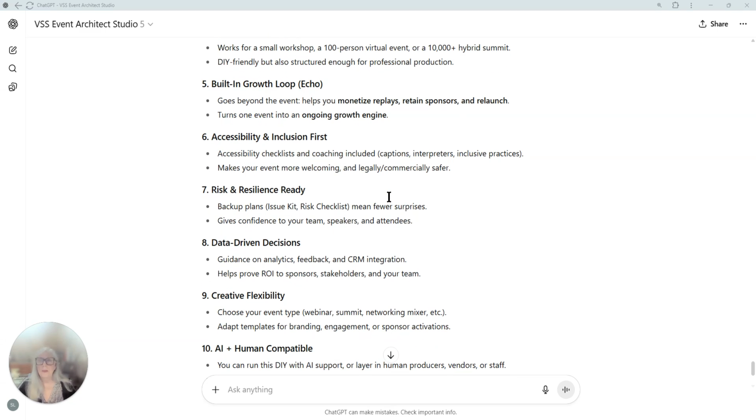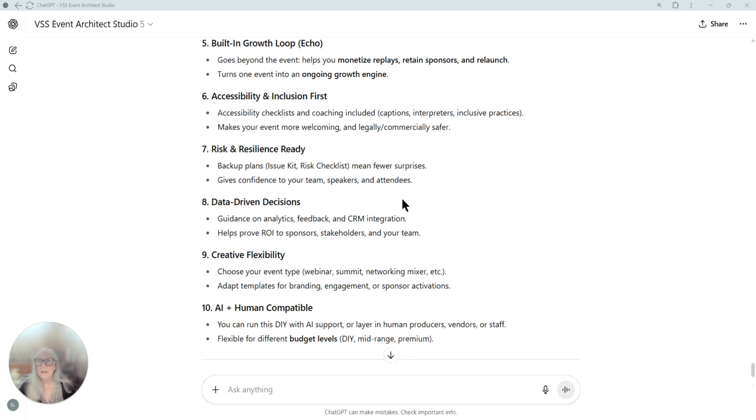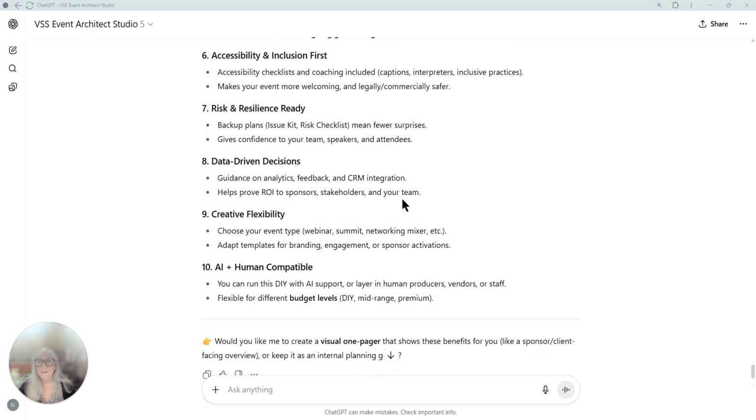It's a built-in growth loop, and so it goes beyond just the event. It really helps you to monetize your event, to keep in touch with people that have either attended or speakers or helping you in the community. Accessibility and inclusion is first, so it gives you all of your checklists. Risk and resilience ready. It's got backup plans, and a lot of times we need backup plans, and maybe we need a backup plan for the backup plan.